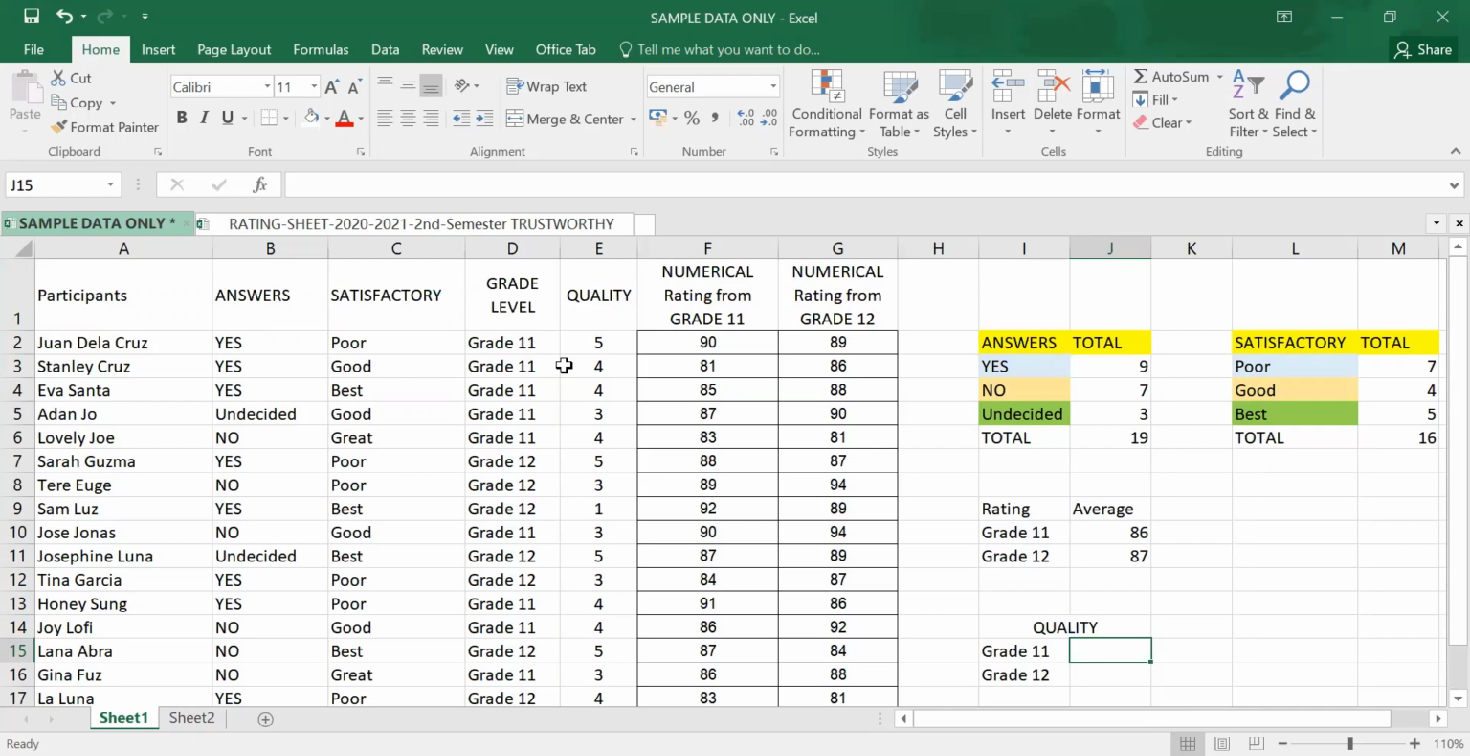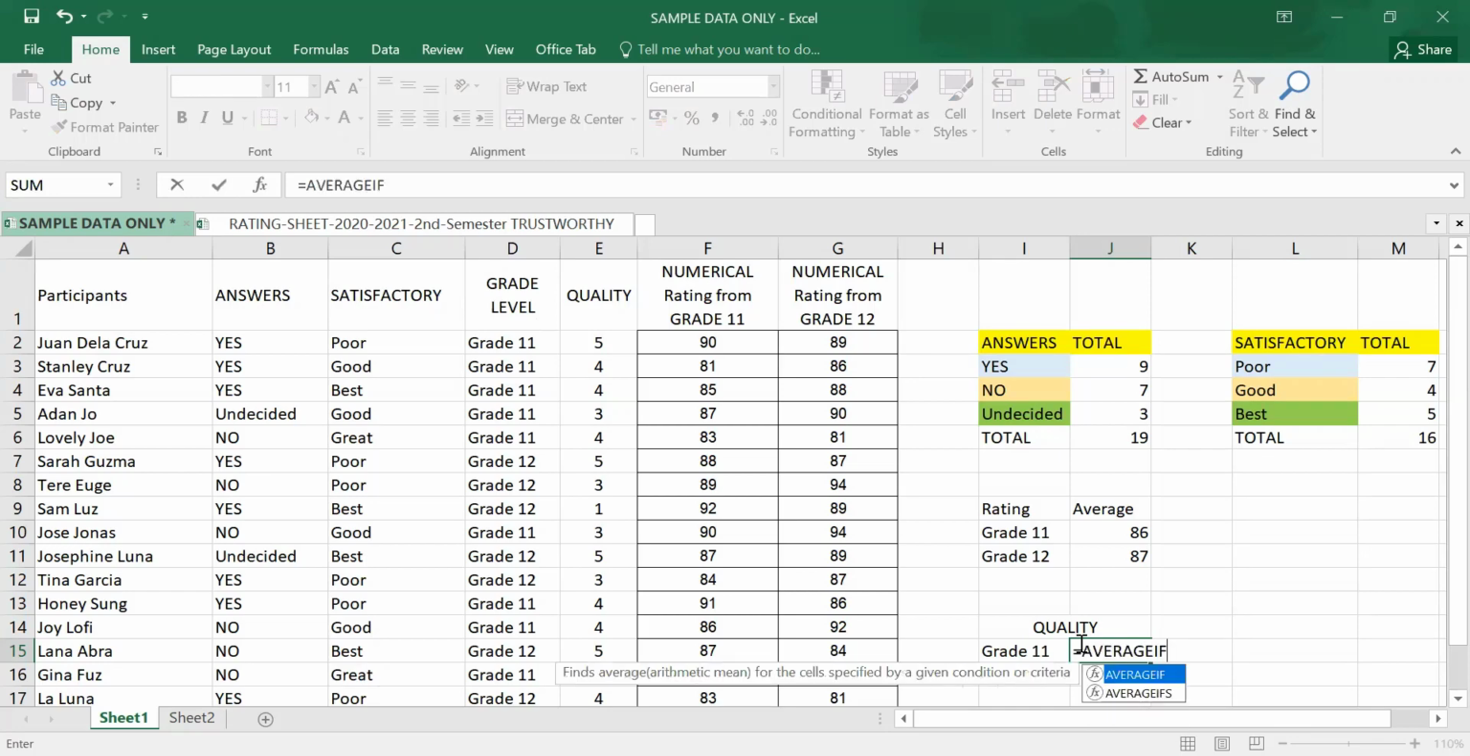So dito, pagka lumabas sa average ninyo, you will determine that this is the particular grade level na may mataas ang quality rate compared to this another grade level. So for example, you want to get the average quality given by grade 11. The formula that you're about to use is equal to average if, open and close parentheses, this is the formula, range, criteria, and then the average range. So enter the range.